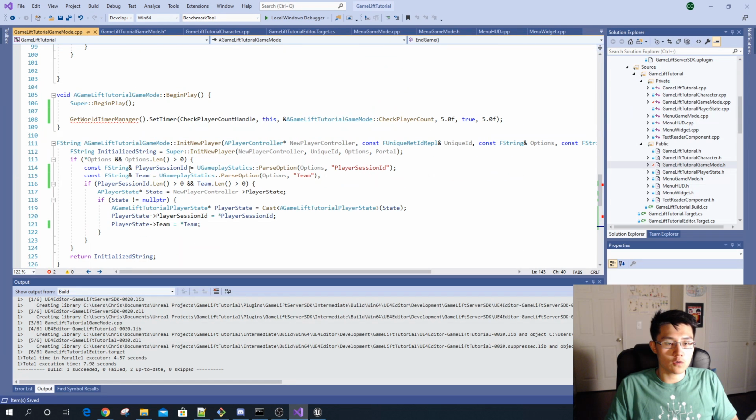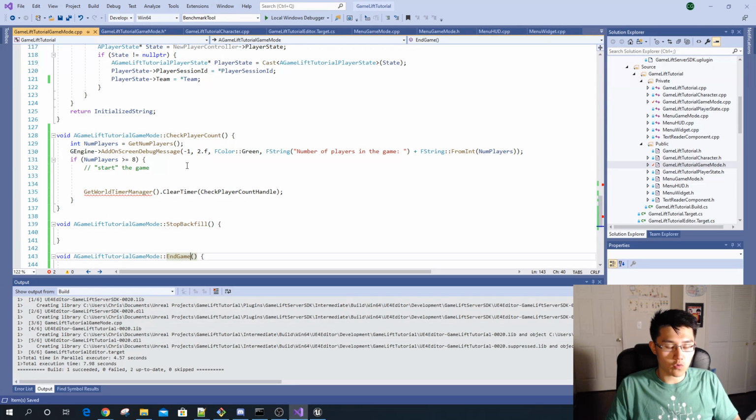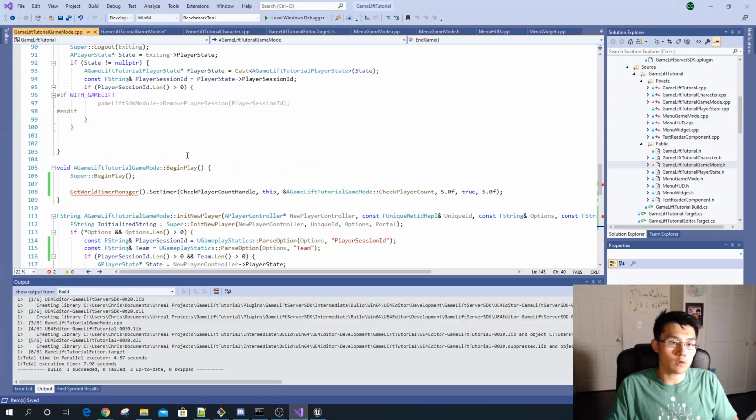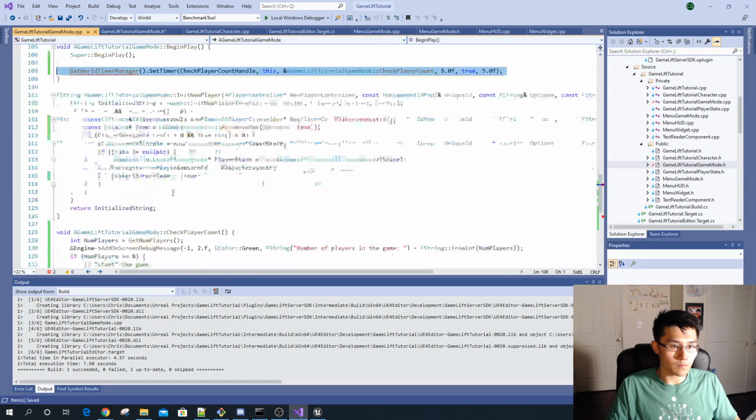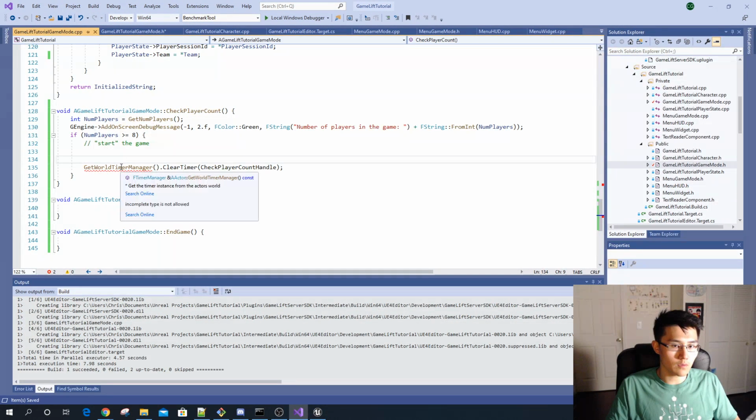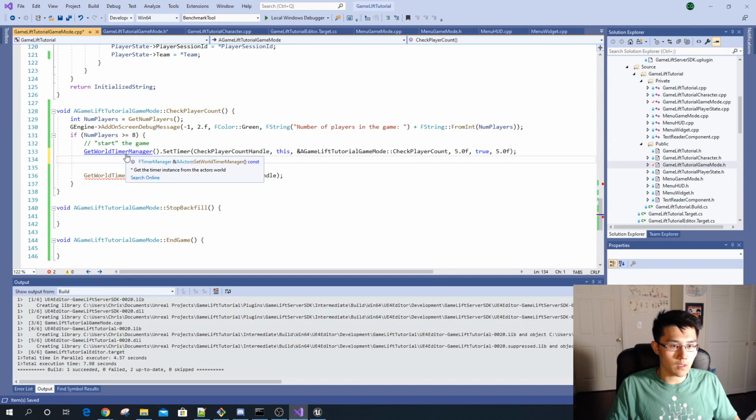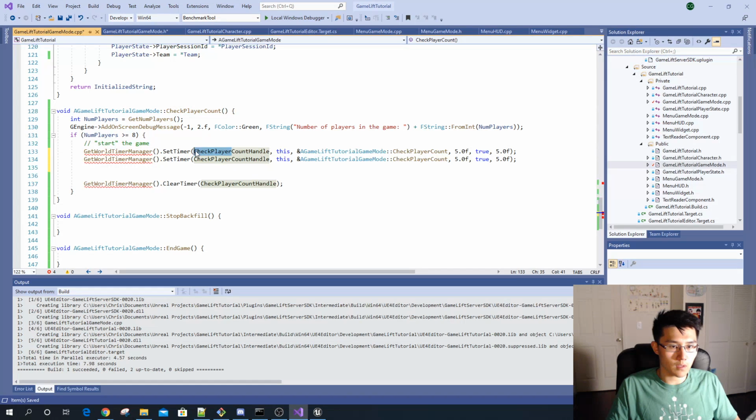Okay, so, quote unquote, start the game. Let me call 2 delayed functions, I guess would be the better word. So check for player count, stop backfill, and end game.